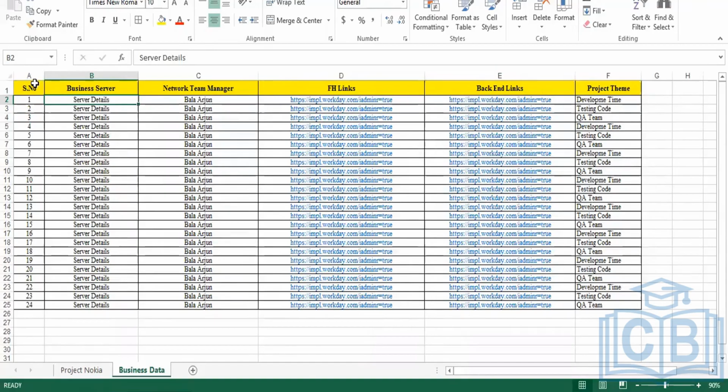One is internal and the other one is external. And who has approved this service? The related Networking Team Manager, Mr. Balajan. And next are the front-end links and back-end links. These front-end links and back-end links, you can find here.